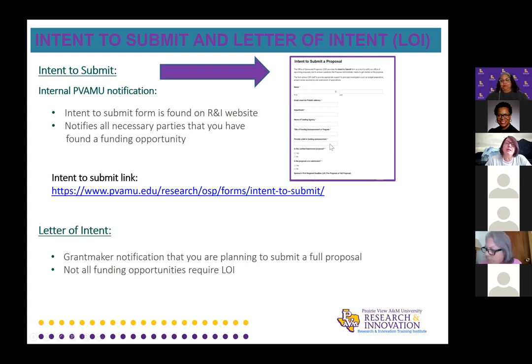The difference between the intent to submit and the letter of intent is that the letter of intent is called for from the grant funding opportunity. Sometimes this is required and sometimes it's a courtesy. Sometimes they'll ask for a letter of intent so that they can make the necessary plans and have the necessary people available to review the grants when they come in. Sometimes it's a required step to move on to the full proposal.